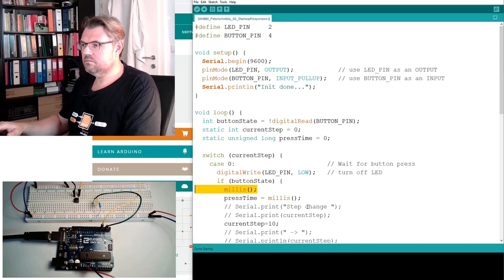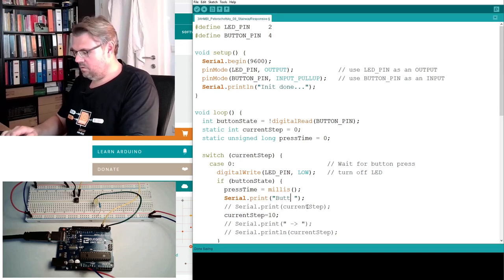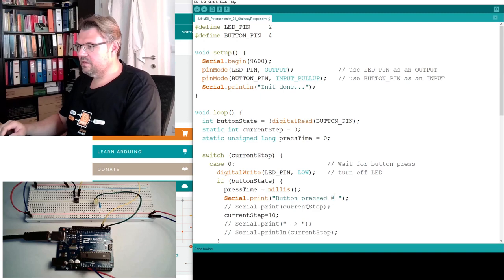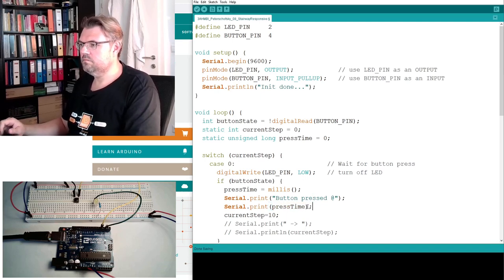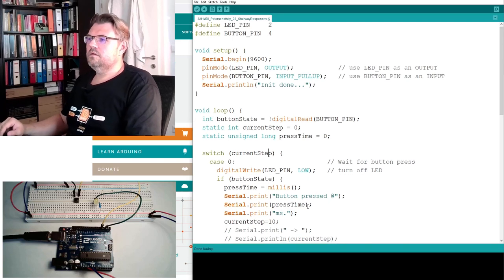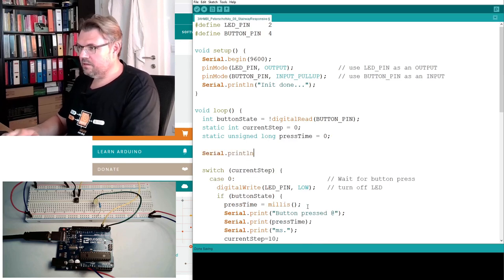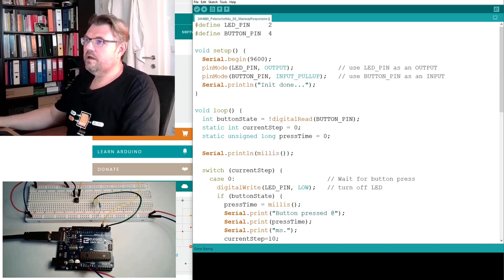Okay, for output, button pressed at, and now we'll write press time milliseconds. Okay, just to show you what inside it this millis is, I will simply write serial.println millis and just upload this.